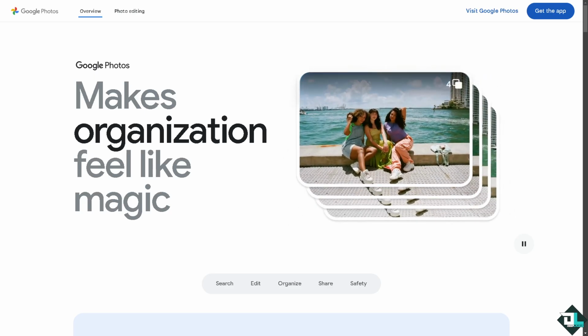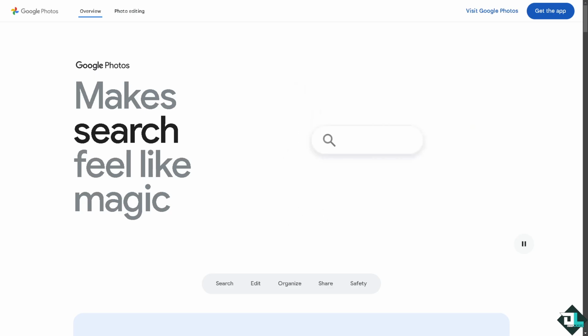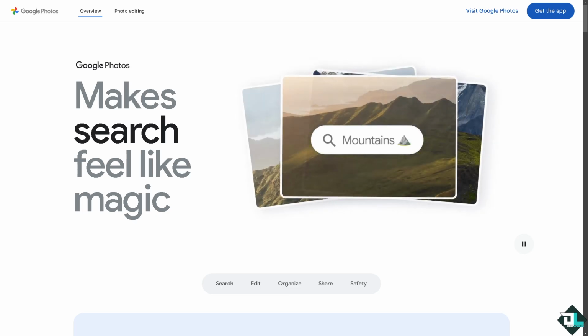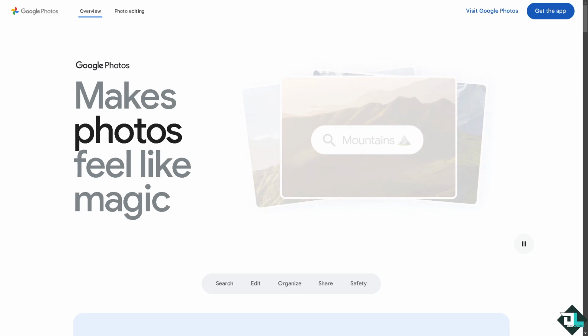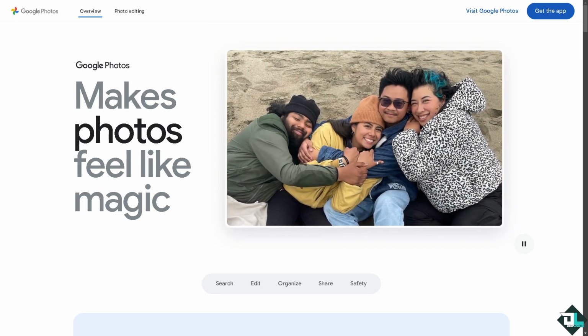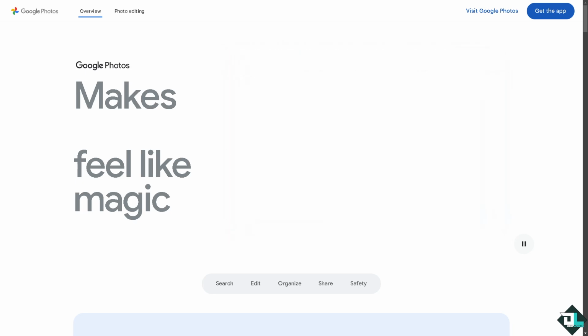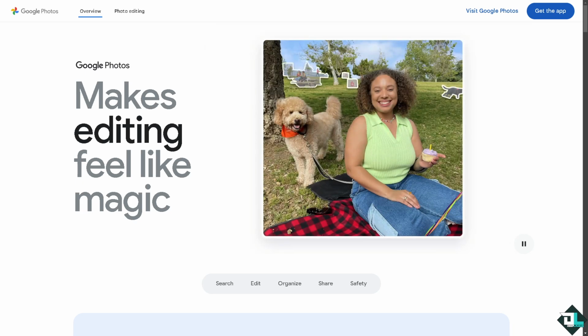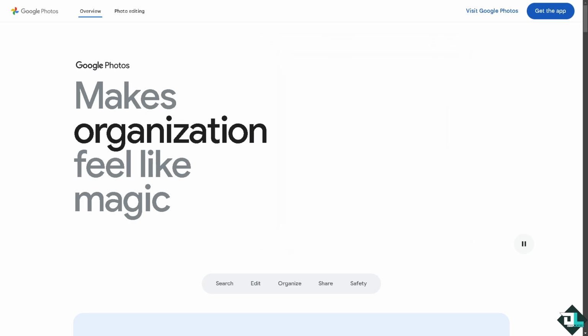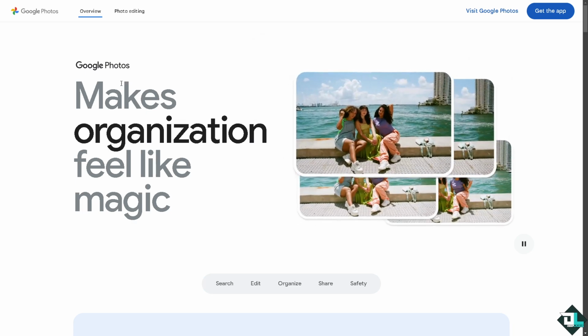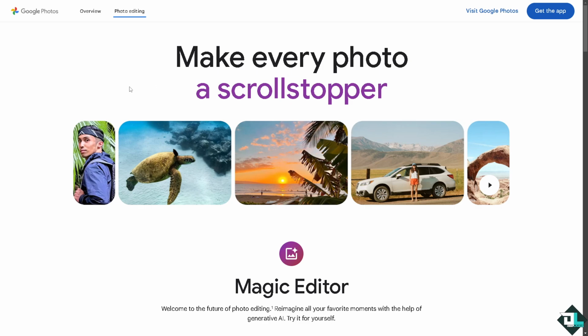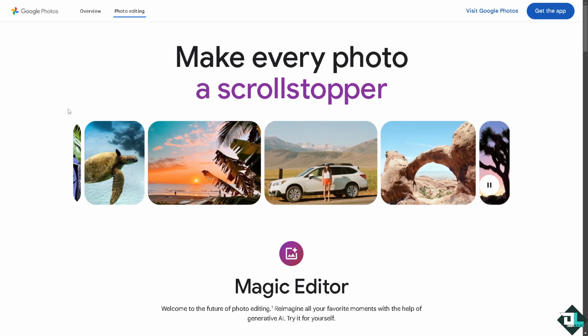Google Photos is a photo and video storage service, obviously from Google, that allows users to store, organize, edit, and share their photos and videos. It provides a convenient way to access, backup, and organize media, all while offering tools for editing right here and creating and sharing memories.